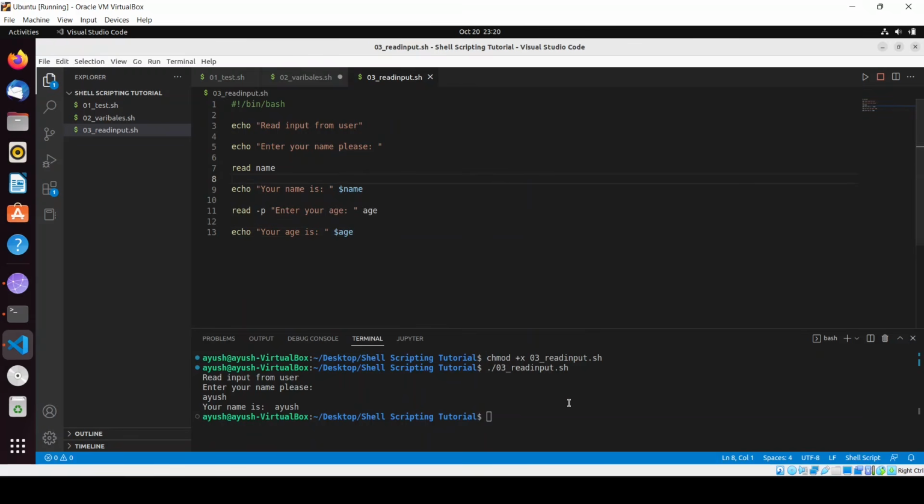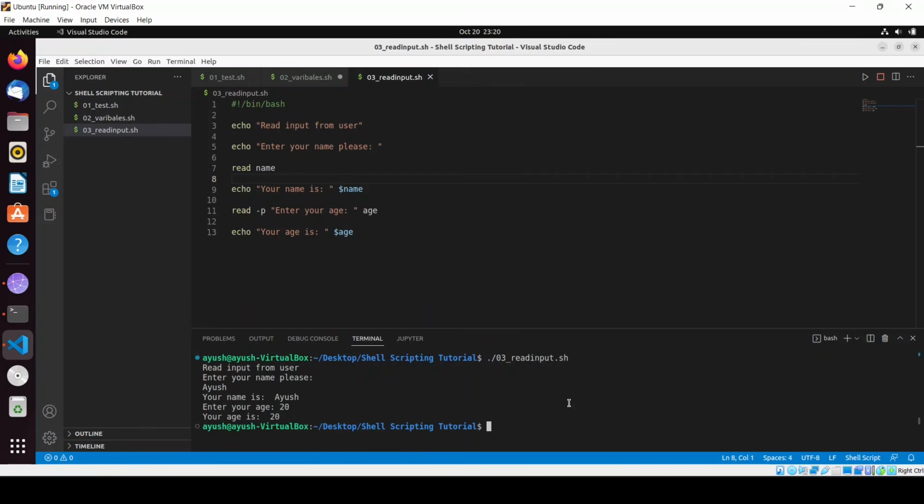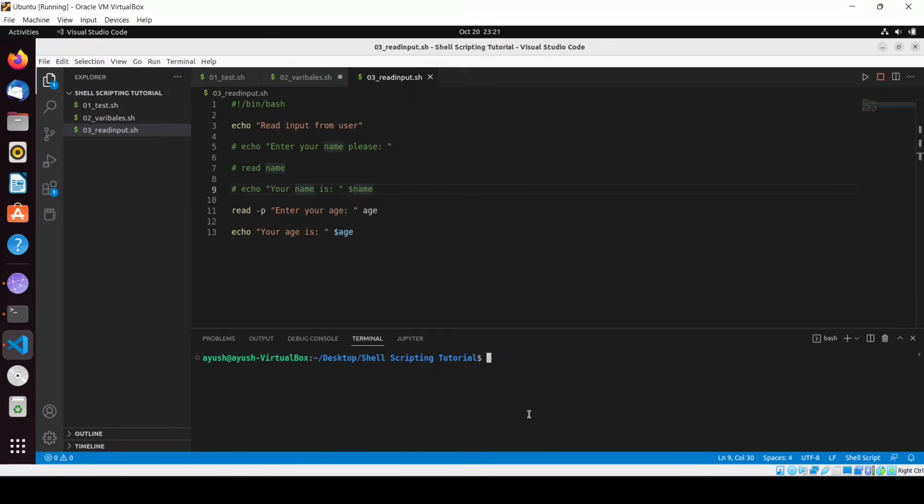Control S to save. Clear the screen and run the script again. My name is Ayush, guys. Your age: I will enter 20. Here you can see your age is 20. What is the difference between this and the one above, read name? We were using one extra line for echoing that line, but using the -p option you can write your prompt for the user in one single line. Now let me comment out these things and run the command again so it is easy to understand.